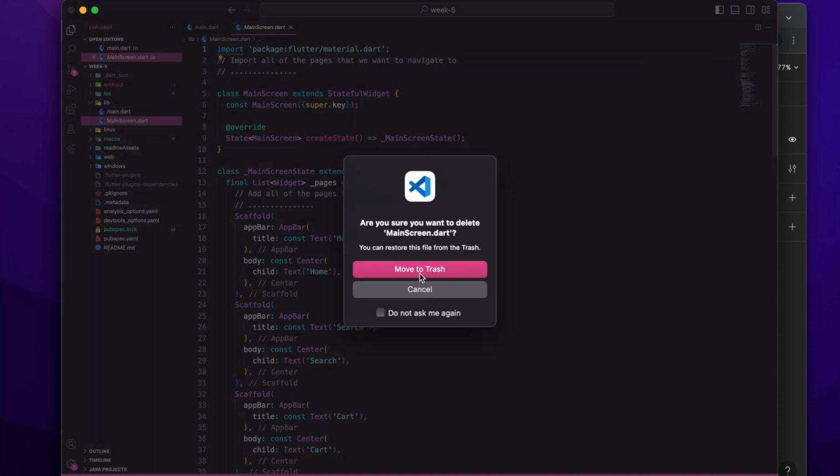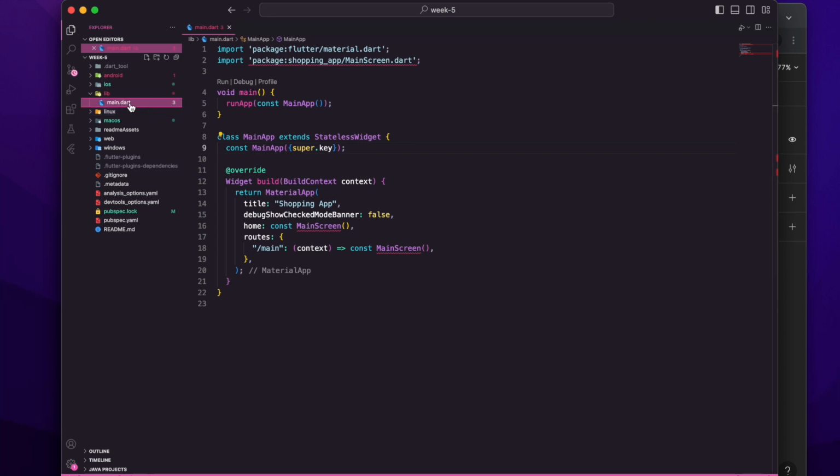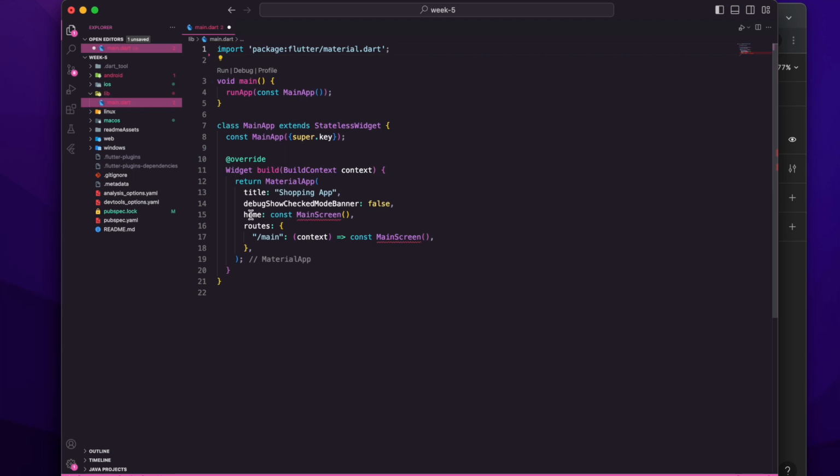So let's remove this file and go to the main.dart and remove this import statement since this file no longer exists. Okay, and remove this part of code from the home till the route. Just remove it and let's work from here. Let's take a look at our main.dart file.